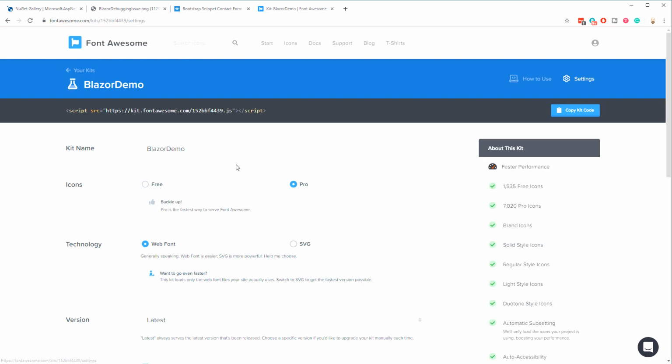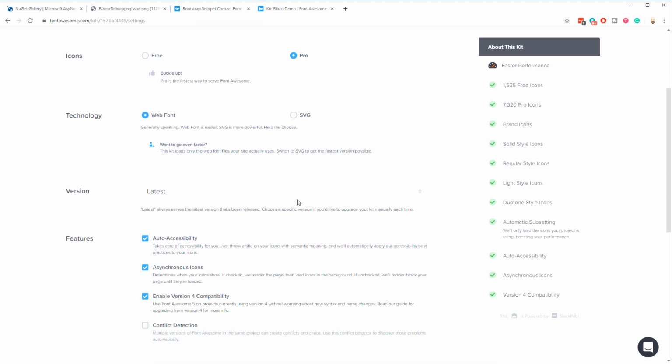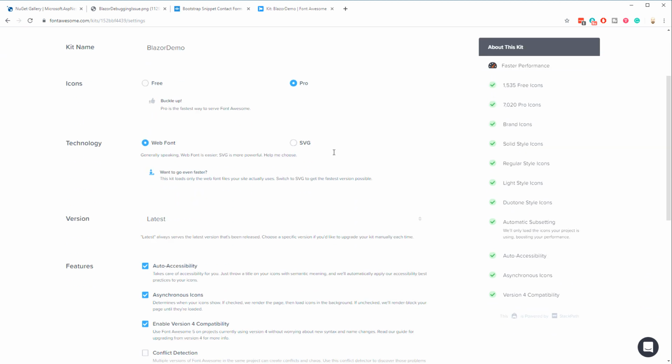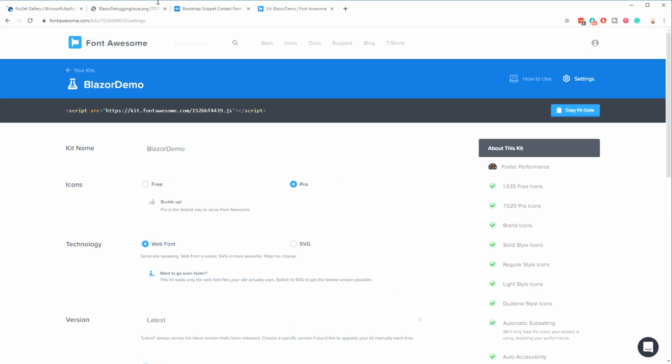But I have a Blazor demo, which I've already set up. And with that, I can just copy this script tag. Okay, so I can copy that. And then I can use this in my project. Now, I've got the Pro set up here, but I could just use the free version if I wanted to. I'll still use free icons, just so you know, and that's what I'm using right now.